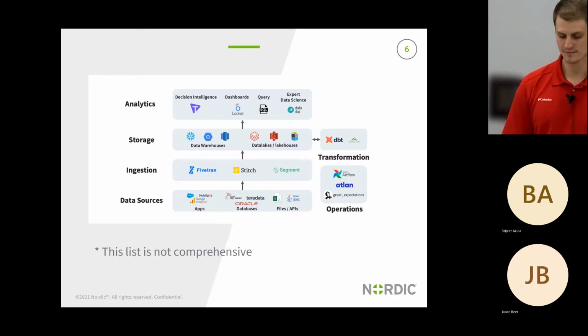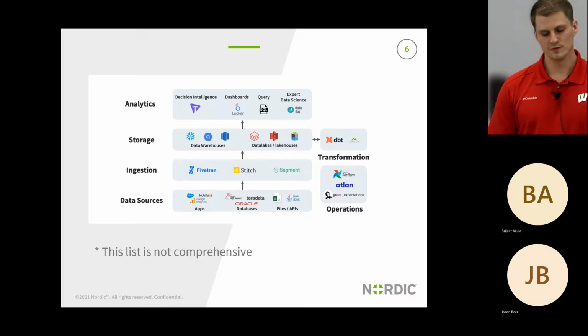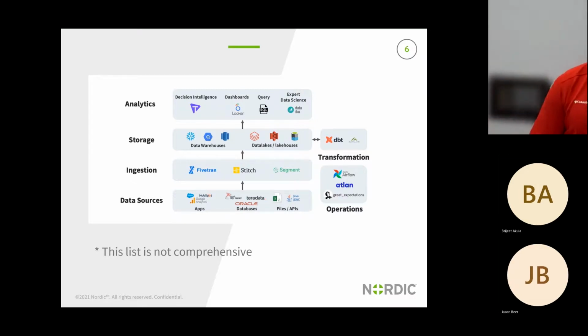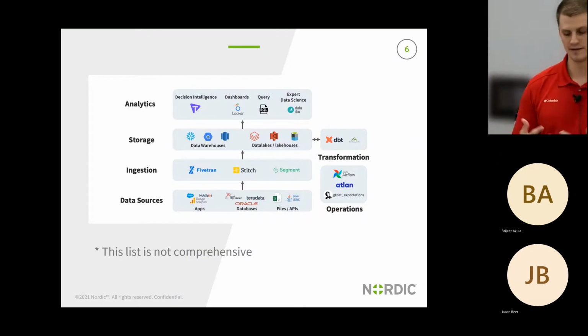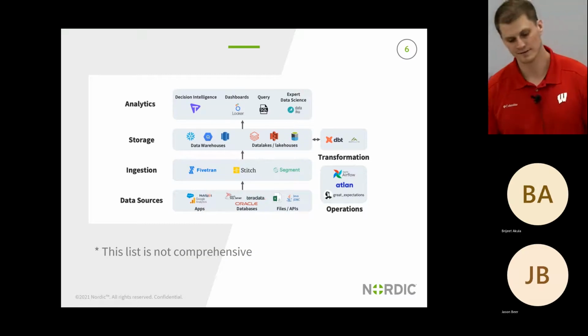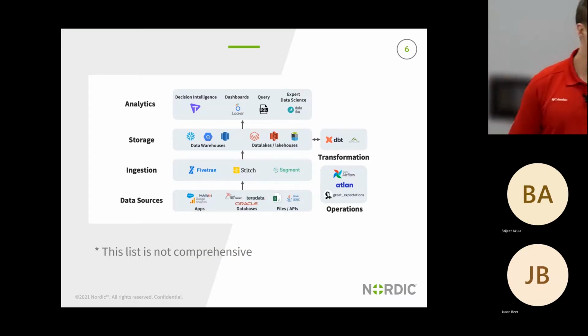And so the tools on this list here are not comprehensive. Obviously, Azure Data Factory is a great tool for ingestion. For storage, you could easily use SQL Server with Azure Data Factory even. And then for analytics, Power BI is missing. I've always been a Power BI person. So that is what we use here at Nordic.